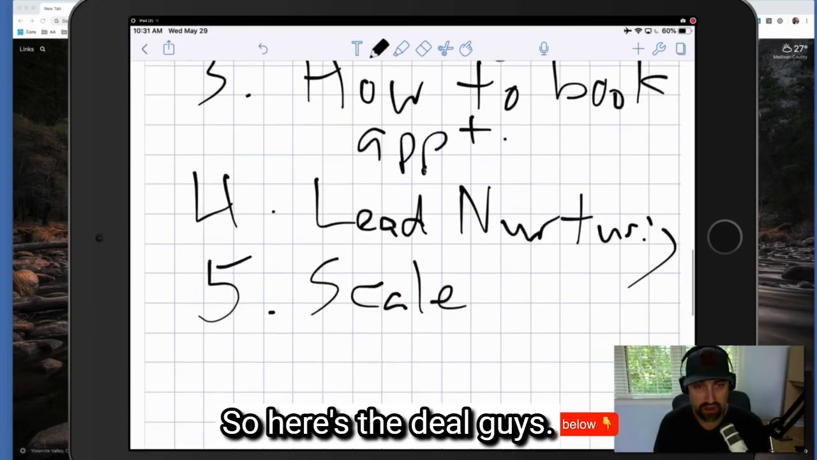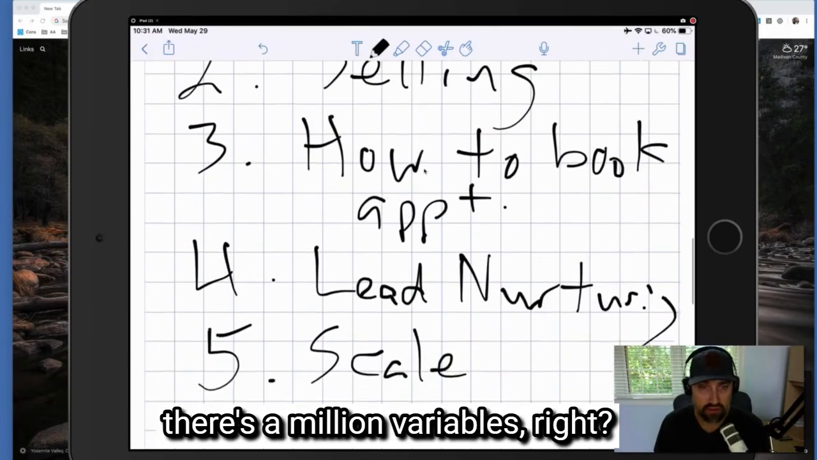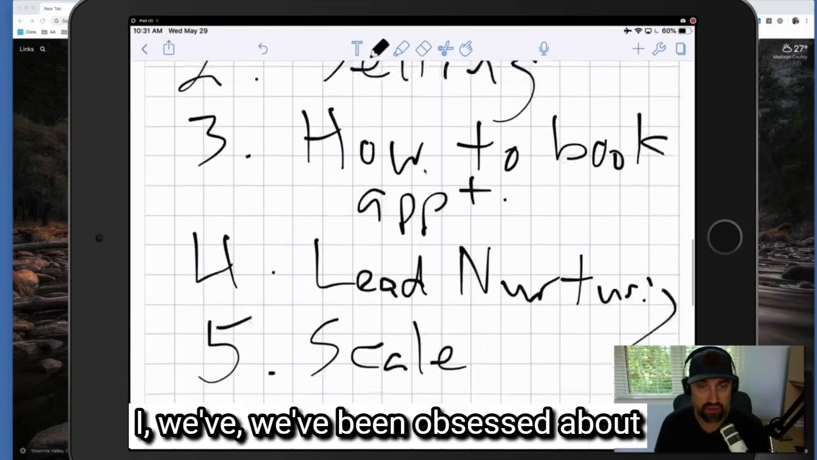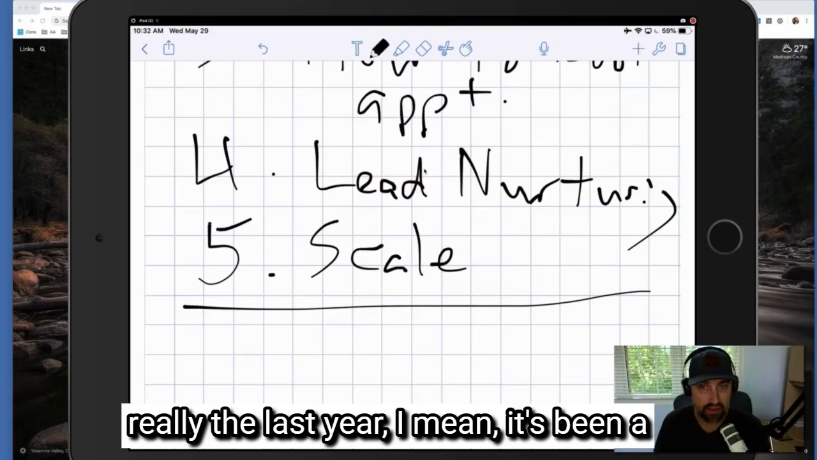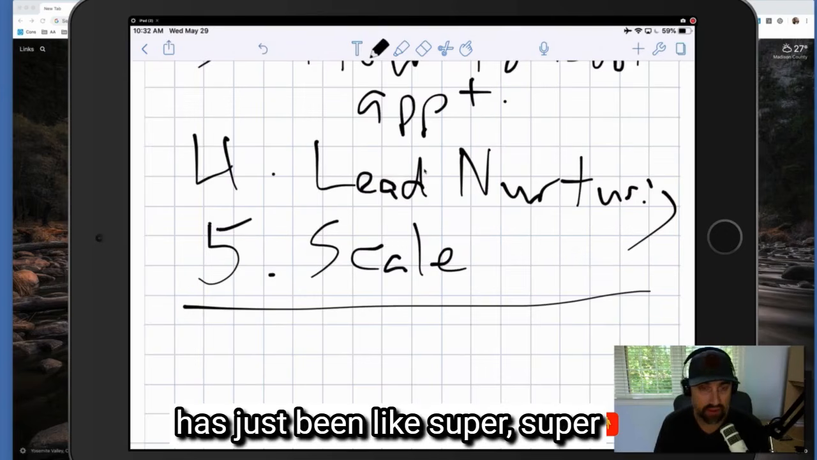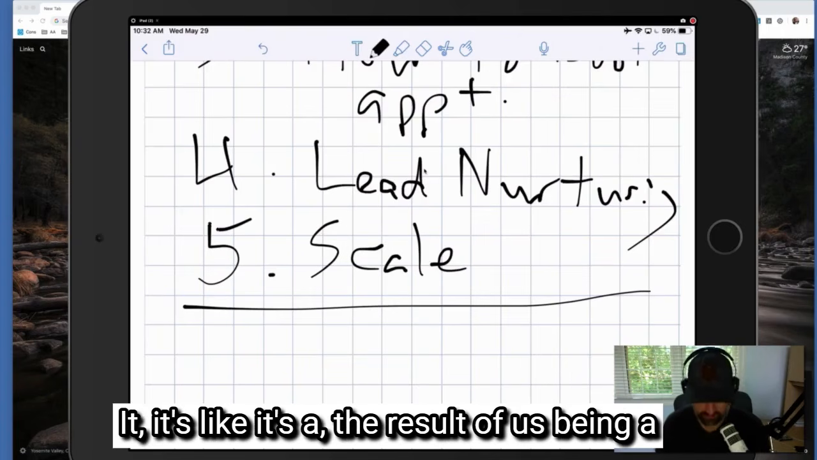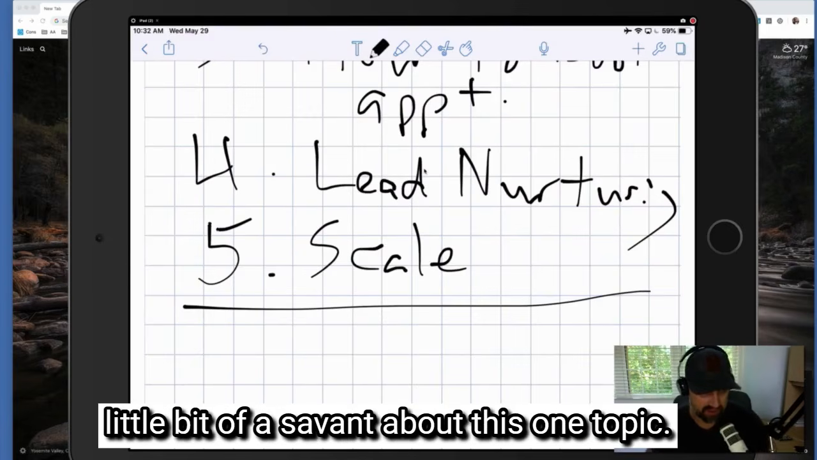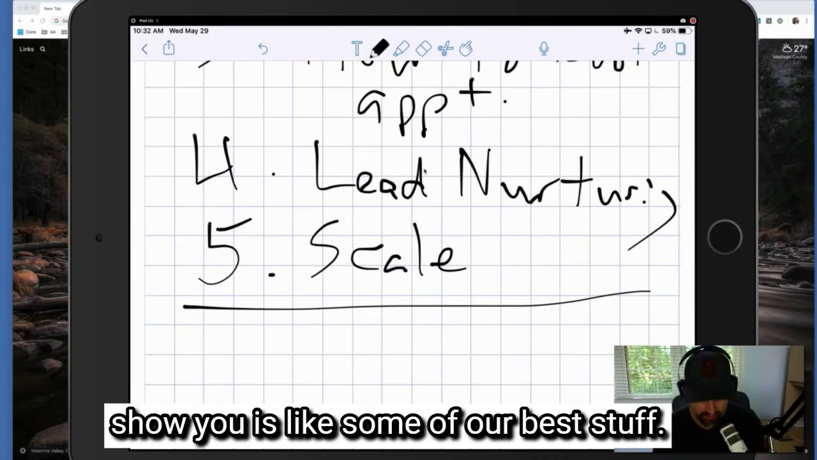So here's the deal, guys. When you first get started in anything, there's a million variables, right? We've been obsessed about this stuff for 2 years, but really the last year and a half. Haplin, for example, has just been super, super focused on just this one thing. So what I'm about to show you is not theory. It's the result of us being a little bit of a savant about this one topic, okay?